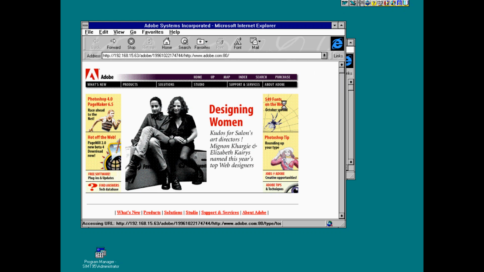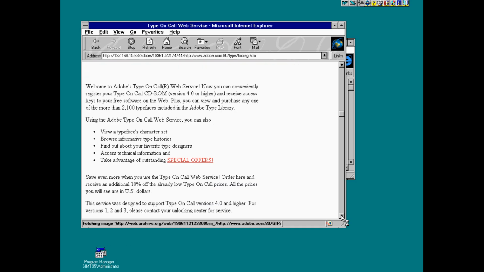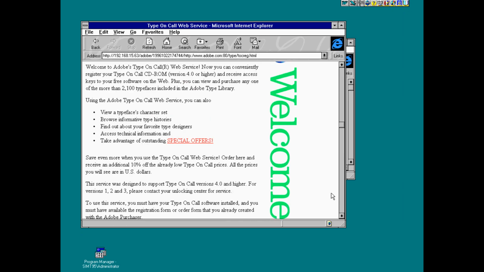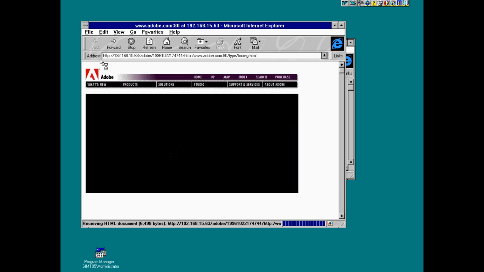$49 fonts on the web. Okay, let's buy that. Welcome. Type and call. Web services. Cool, look at that. Would you look at that, boys? Welcome. Okay, that's a cool font indeed. I want to buy that. Okay, all right, where's the credit card?